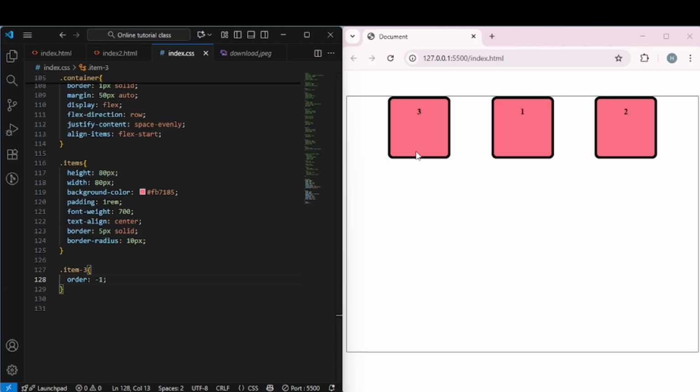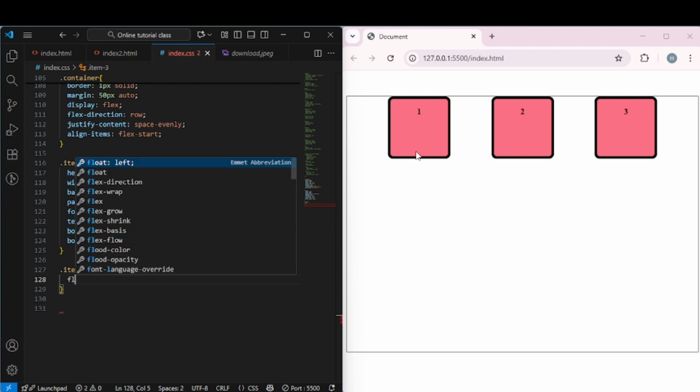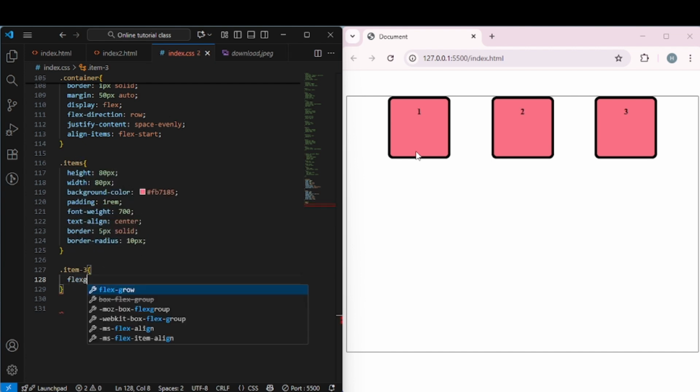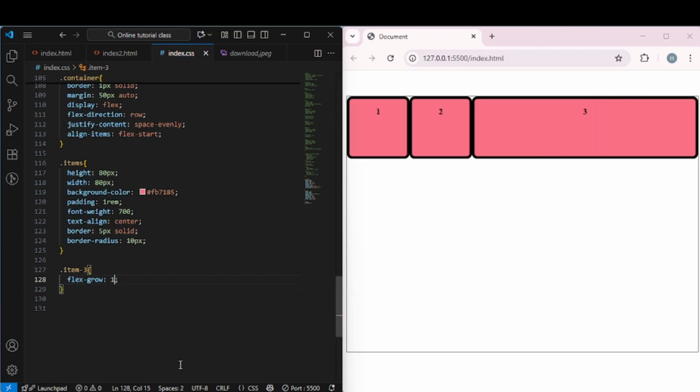So the next one we have after the order property is what we know as flex grow. Flex grow specifies how much a flex item will grow relative to the rest of the flex items. For example, I'm still on my flex item 3, so I can decide to say flex grow 1. You see, it grew relative to the availability of the other flex items, so it tries to occupy the whole of the space. So that's all about flex grow.